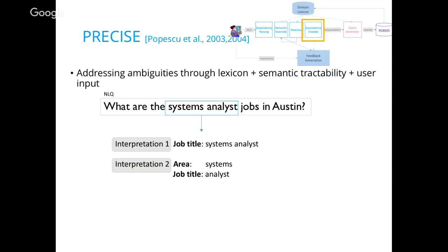So what the system does is it will give these interpretations back to the user and ask the user to say which interpretation is the right one. So as you can see, it tries to resolve the ambiguities through building domain knowledge, the lexicon, as well as enforcing semantic tractability and asking for user input as necessary.